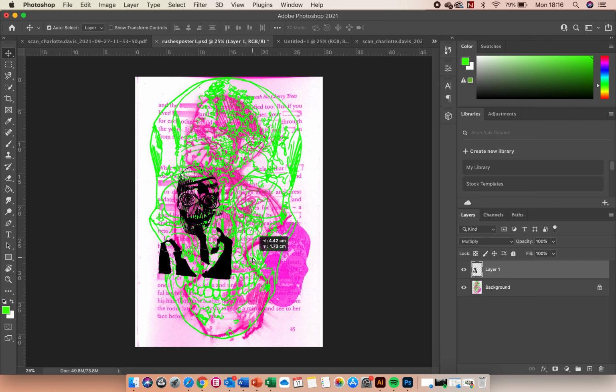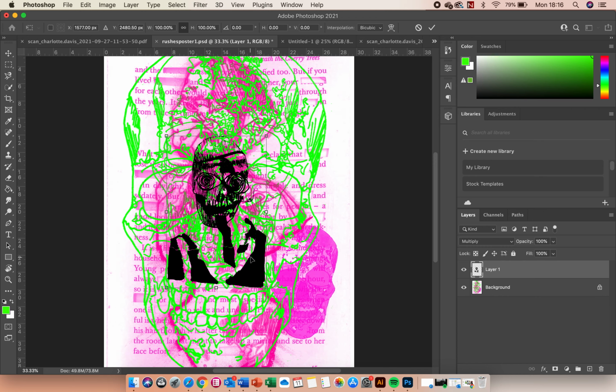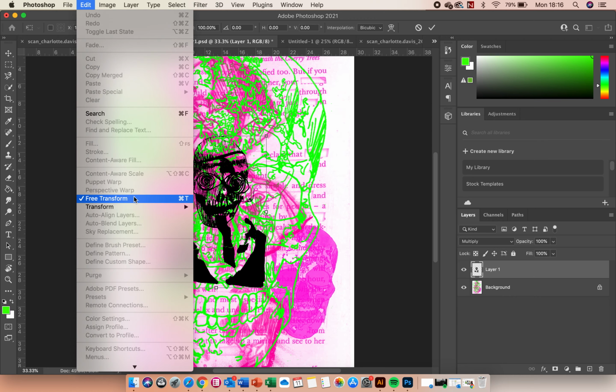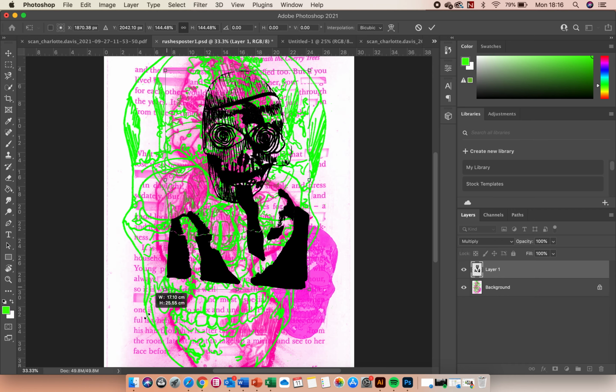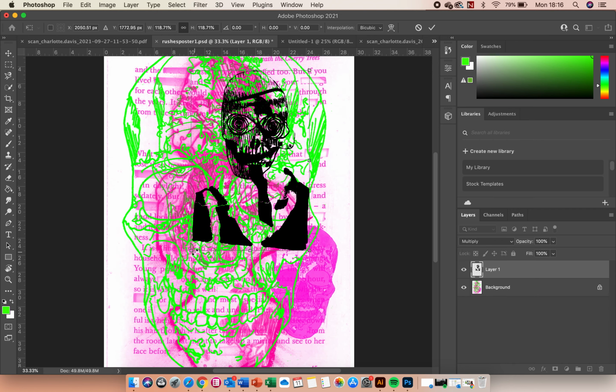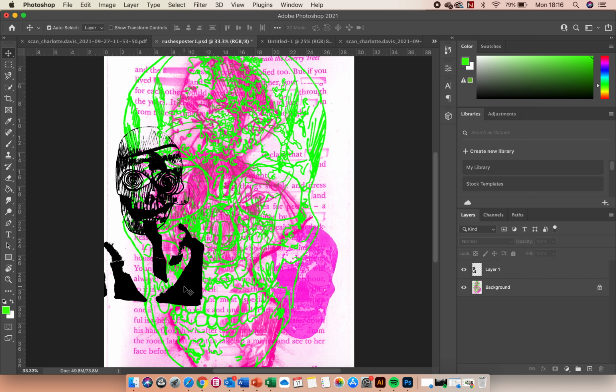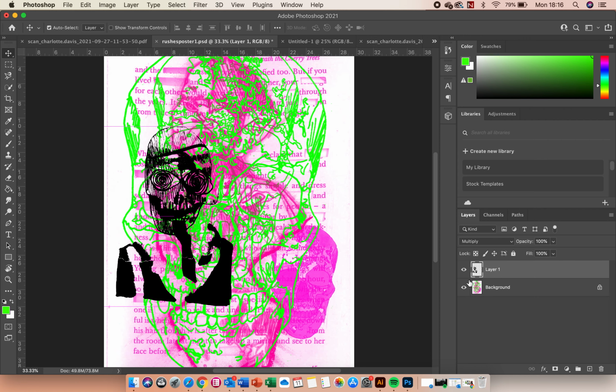Okay, if you want to make this layer bigger, do Command T, you can see it brings the outline, or edit free transform, okay? And then you can drag out the corners to make your illustration bigger or smaller, okay? Now we're going to be going in between the layers panel quite a lot in this session, because what you want to do is do a lot of brush layers and blending, so make sure you're going in and out of this layers panel as much as possible.